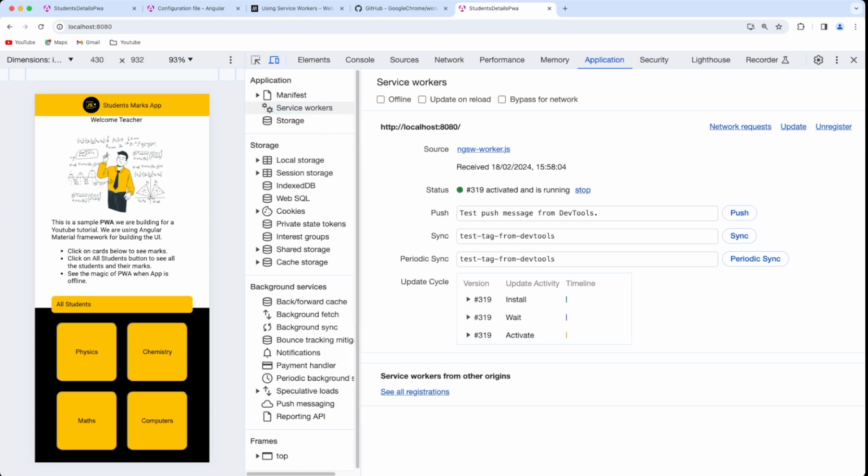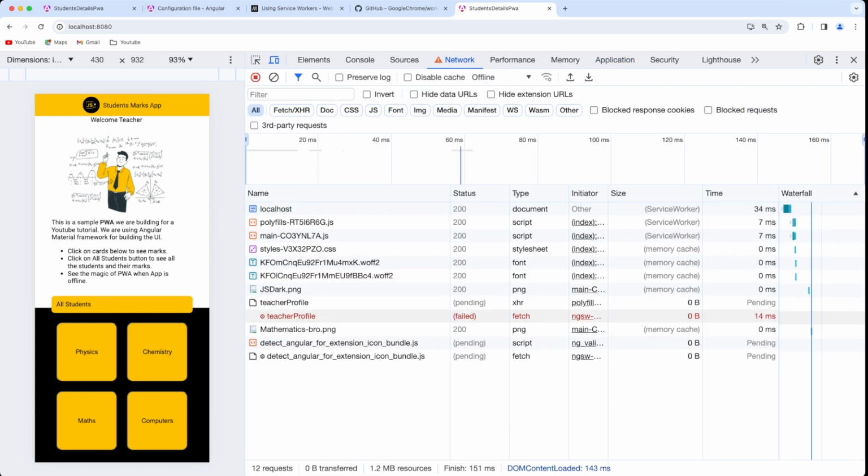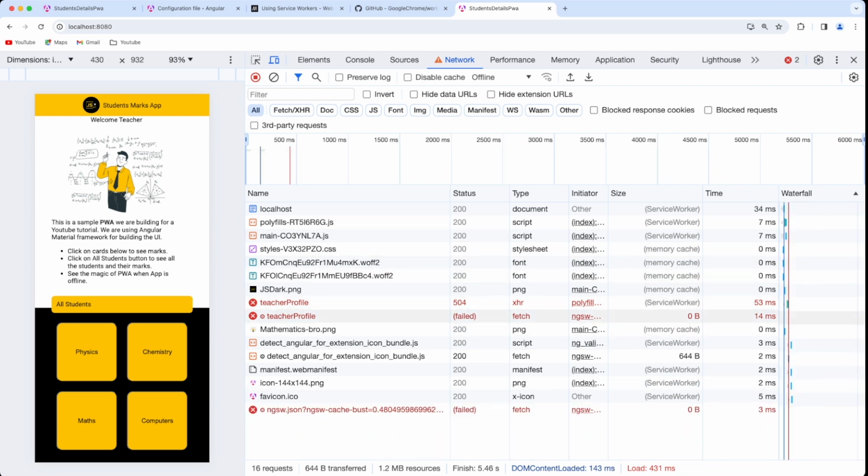So let me just make it offline first and then bring your attention to the network tab. Let me close everything up and then refresh the page. Again, if you notice, all of these have come back, right? The only thing is that the teacher's profile API has failed because we have made it offline. And ngsw.json, which was generated after we build the application, is also not coming in because there is no network connectivity. However, the skeleton of your application is available.